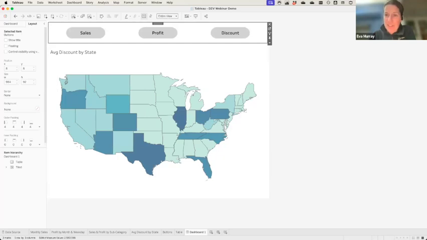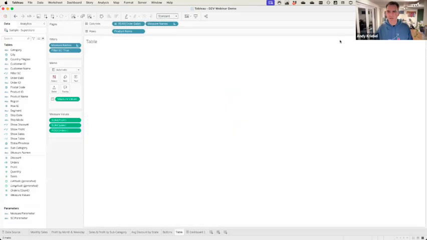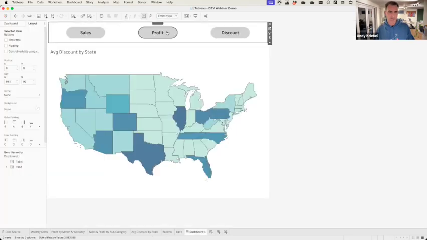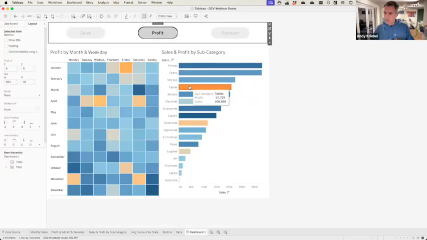Christina was asking, what does the does not equal blank do for show table? What does that actually do? Okay, yeah, so we could talk through the logic of that. So when I run my action in the dashboard, right? So let me go back to profit. When I click on one of these, it populates my parameter.